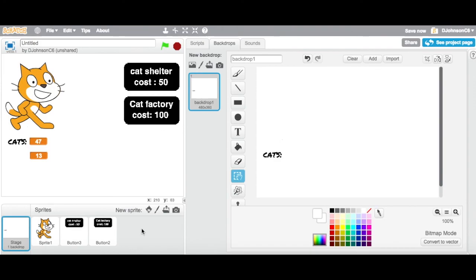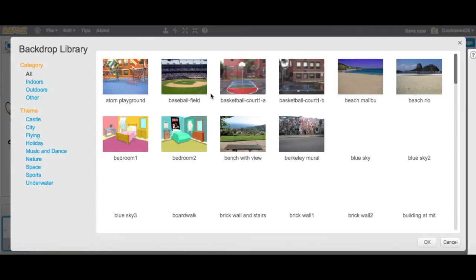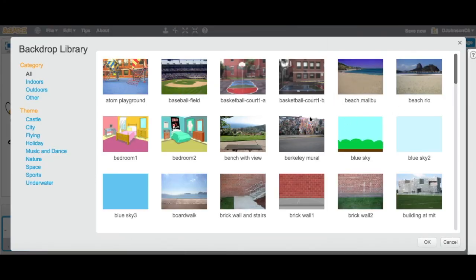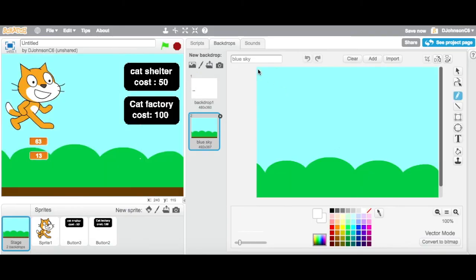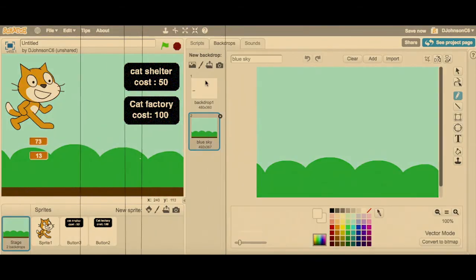Now about the background. The background's a little boring, and no one likes that. So we're going to put this in a time lapse and give you some nice music. You can watch what we're doing.